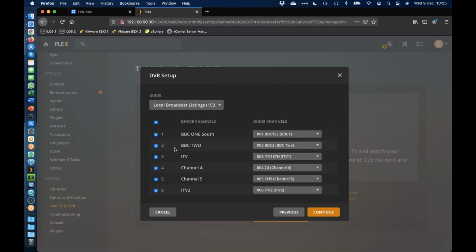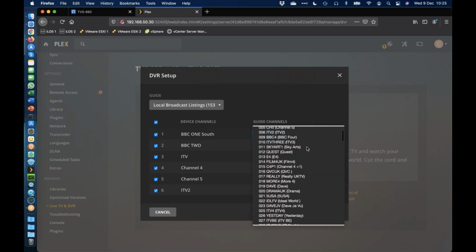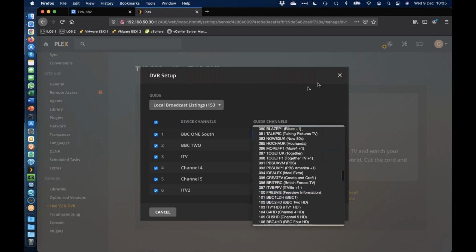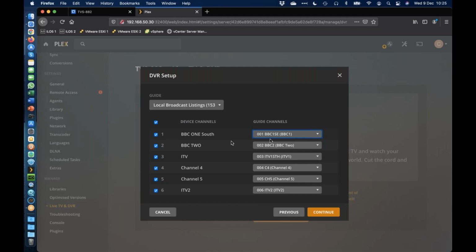So here you can fine tune the channels. You know, maybe you don't want the standard definition channels. Maybe you want to untick those and replace them with the HD version of the channel. So here, BBC One South, if I wanted it to be the HD version, I think that's down on 100. I could change that to BBC One HD 101 there if I wanted to as well. So you can change them around if you really want to.